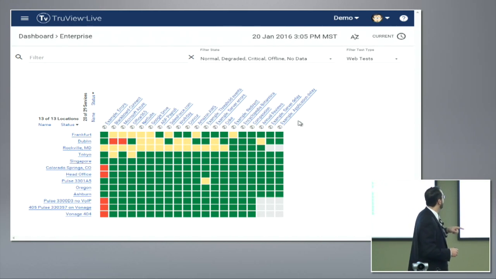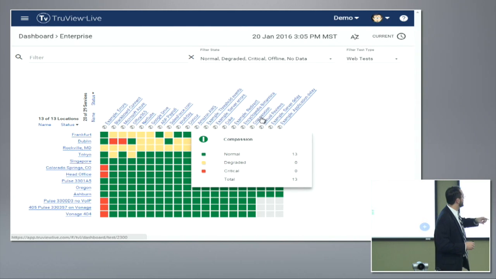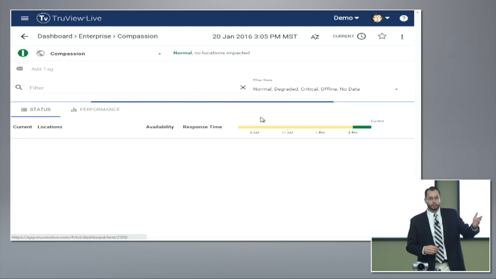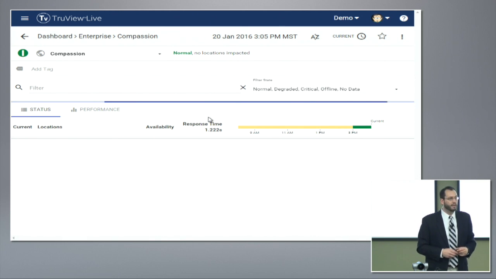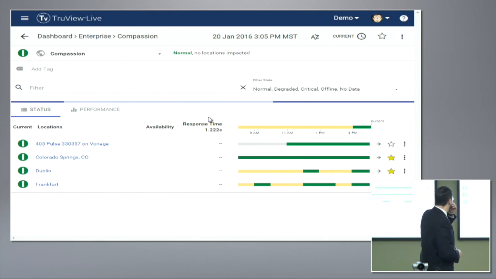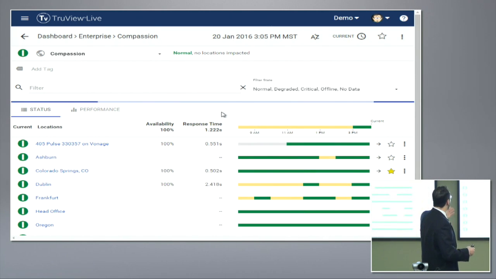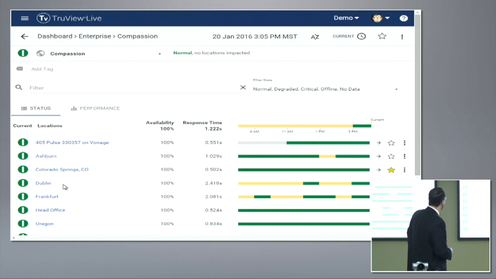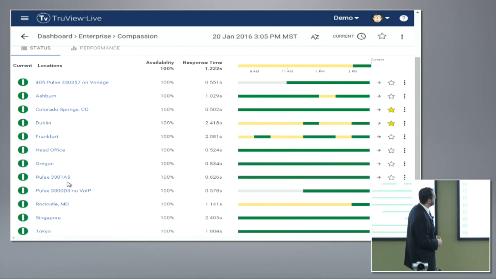So we're going to drill down on one of these, and we're going to choose this Compassion service. This is a not-for-profit group in our hometown in Colorado. And we have their website set up as something that we're monitoring. And as we open this up, we see again down the left-hand side all of the locations we're monitoring from, and everything's that nice green that tells me that everything's good right now.